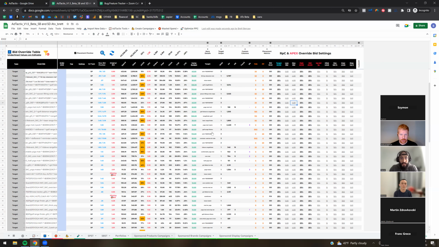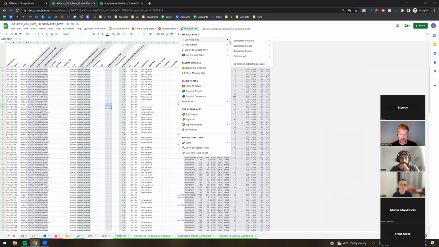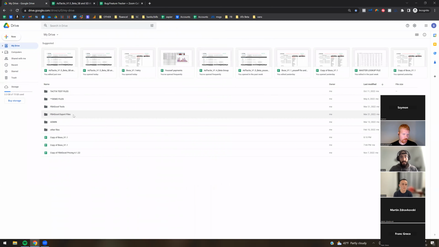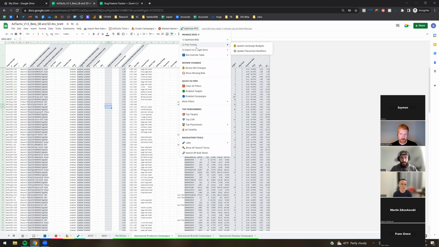But anyway, once you've gotten your files where you've changed this column in all 3 of them, and there is an optimize all as well, so that'll change all 3 at once, kind of in series, then you're ready to export it to your Google Drive. The Google Drive folder is always going to get saved to this FBA Excel export files folder right there. So that's where it's going to go automatically. And that folder gets created when you authorize the sheet, so you don't need to worry about that.